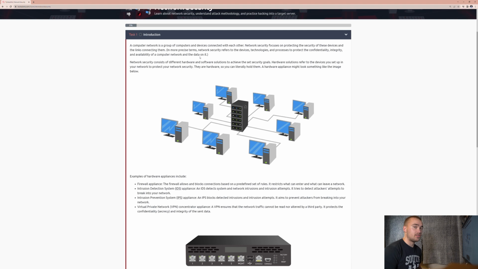When you're working with cybersecurity, you're going to see these three terms over and over and over again, and it's basically what we base all the different things that we do on, how they affect each of those three things and working with them. So network security consists of different hardware and software solutions to achieve the set security goals.